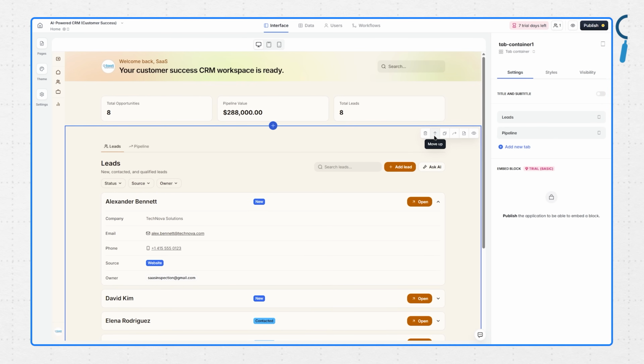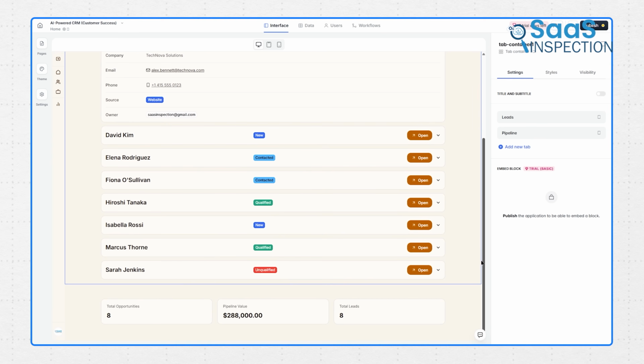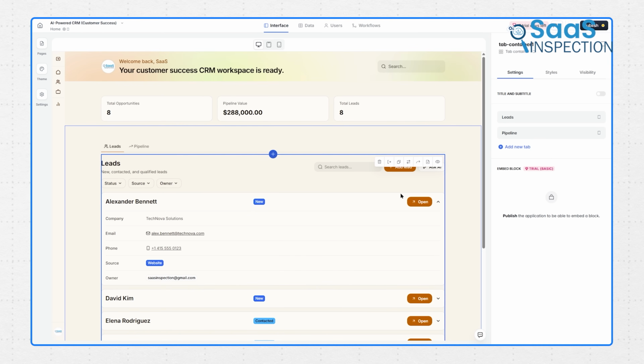Even if a teammate has no background in building apps, the setup is so natural that they can find their way around and contribute something great within 10 minutes of signing in.